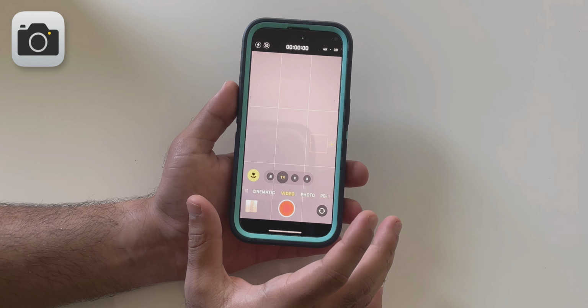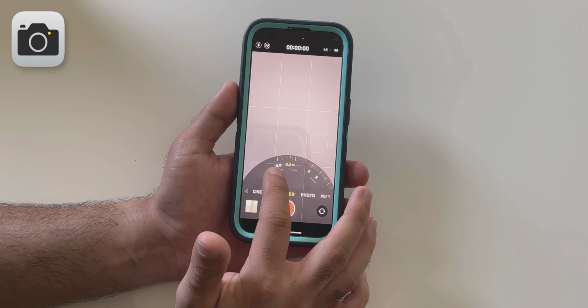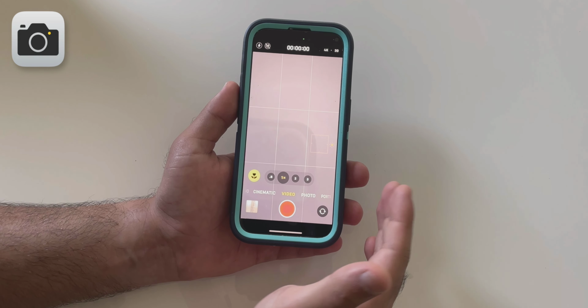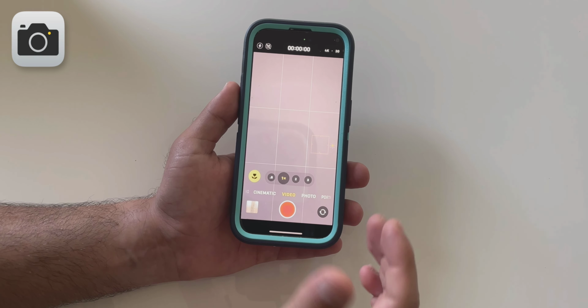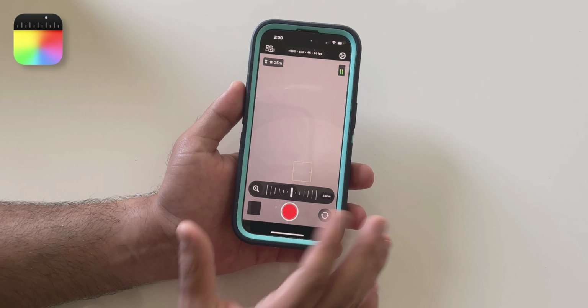In the regular camera app, if you're, let's say, on the wide angle lens and you zoom in, the iPhone will automatically switch to another camera lens if necessary. This naturally results in a better quality video simply because optical zoom is better than digital zoom. However, in the Final Cut app, that's not the case.